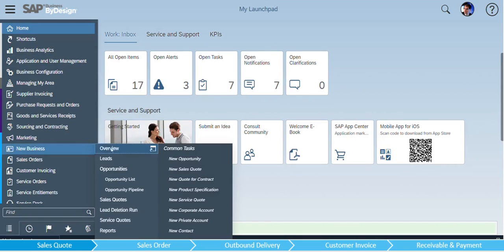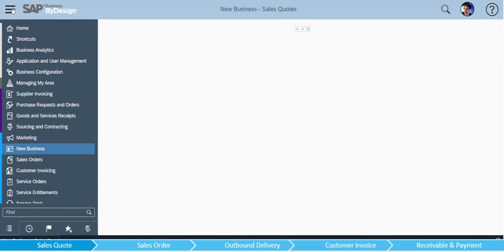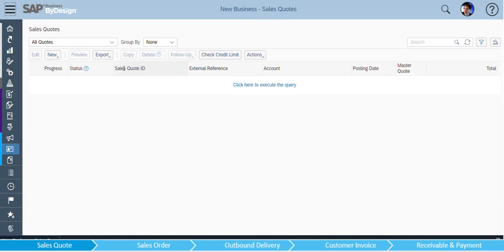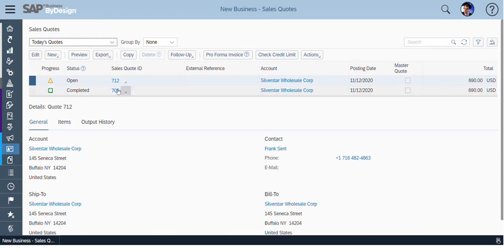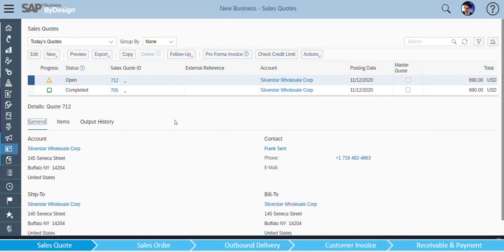And it's already submitted. So we can go into here, sales quotes, and check today's quote. Now the process is a yellow triangle, which means it's submitted. Now the sales quote is already generated, so we can send this sales quote to our customer Frank.